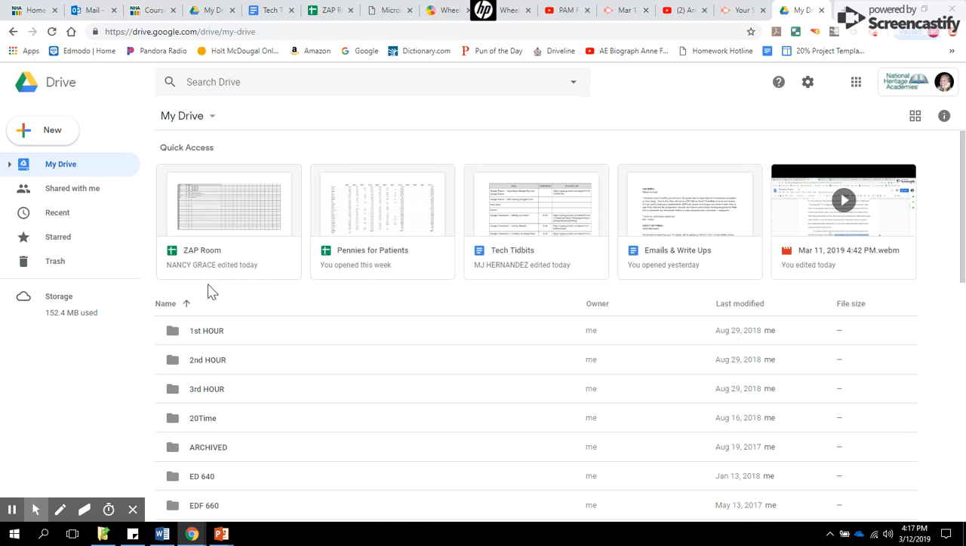So what I have is a whole bunch of folders down here: first hour, second hour, third hour, 20 time, etc. Now, these are folders that I've created to help organize my class. As a 7th grade ELA teacher, I have multiple hours of students, and within those hours, we have different assignments. So what I did was I made folders. Now, you might not be like me. Maybe you don't have a first, second, and third hour. Maybe you want to have a social studies folder. You want to have a math folder. You want to have a writing folder, whatever the case may be.